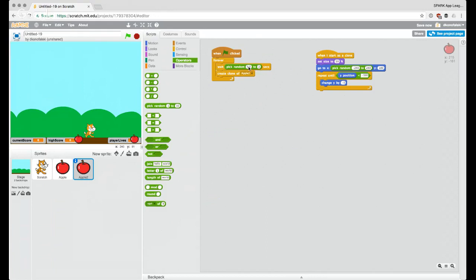And then once it waits a random amount of time between a half second and 2 seconds, it makes a clone of Apple II. Okay? And that's when our code jumps here. When I start as clone, do these things. Set the size to 50%, go to a random location, repeat until the apple is down at the bottom. Okay? And then when we get to the end here, we jump back right here, and then we go through another loop. Okay? I've mentioned it a billion times before.